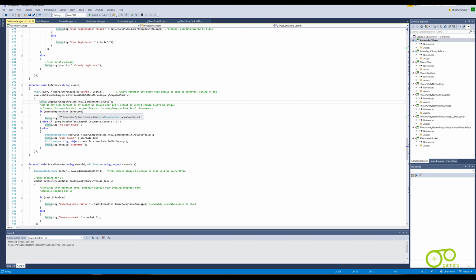So first we check if the query snapshot task is faulted. Basically, did we run into any errors? If we did, we can just debug log the error message. Again, in my case, this was due to Firestore rules by default being set to false for read and write. Change it to true and you're done.